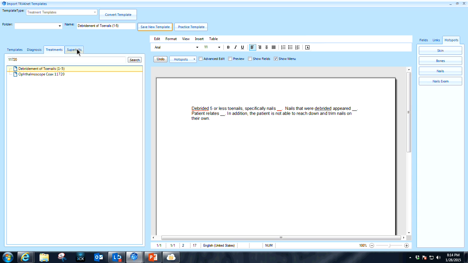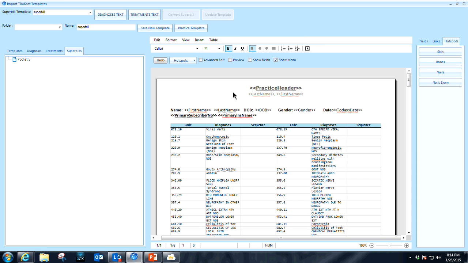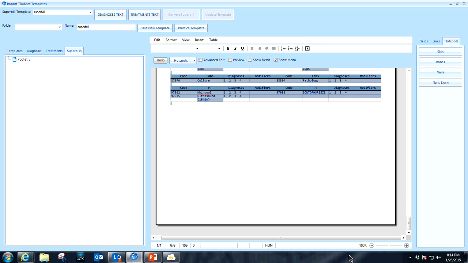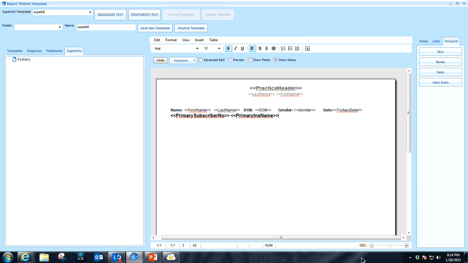Let's talk a little bit about your super bill. I've already converted my super bill, but I want to edit it, and I want to show you exactly how that super bill would be done. So we're actually going to wipe out the super bill that I've got there. And that's my super bill that was in Traknet 2.0. Very, very simple. You can leave the information that you'd like on your super bill. I'm going to take out this primary subscriber information there, and I'm just going to leave that information on our super bill.